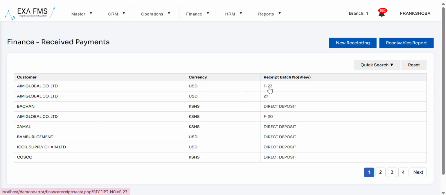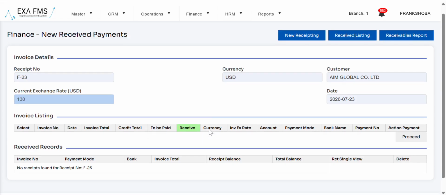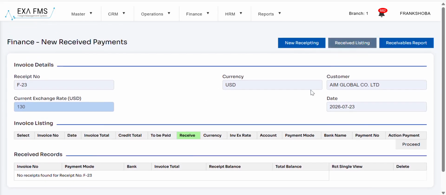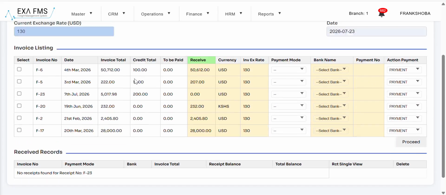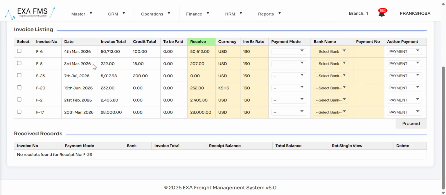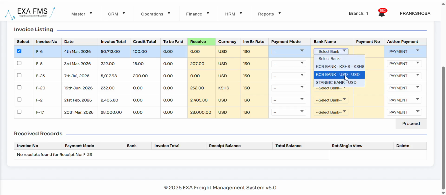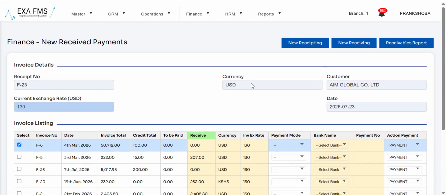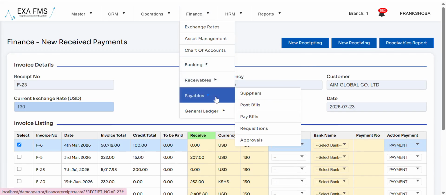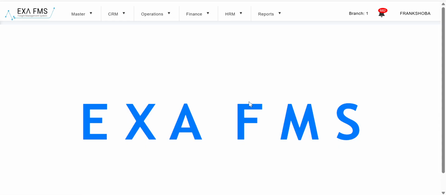Let's say AIM Global. So, and then let me just go to the receiving list. So these are items, invoices that I've raised for the AIM Global, and then you can also be able to just update and put the amount received. Select which bank you want to do the deposit, and then is it a payment withholding or it's a write-off. You have option to put all the details for the receiving of the payments, and you can generate your receipt down there. So after that, we have the payables, which is basically posting of the bills.